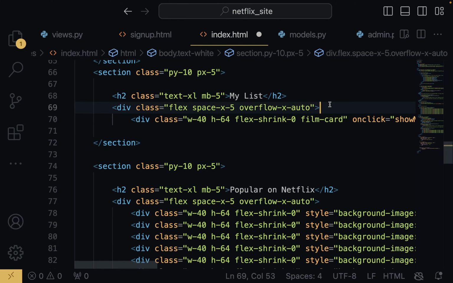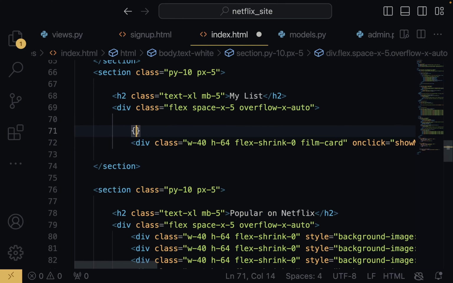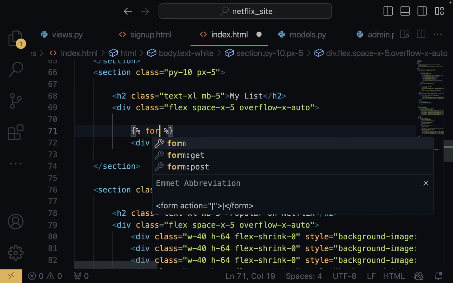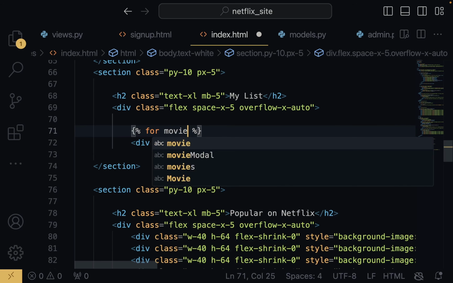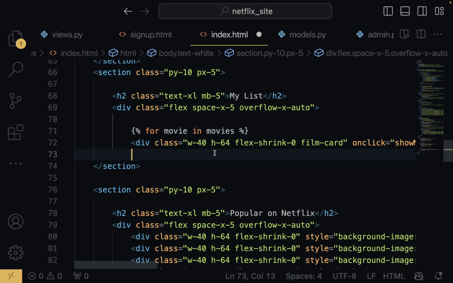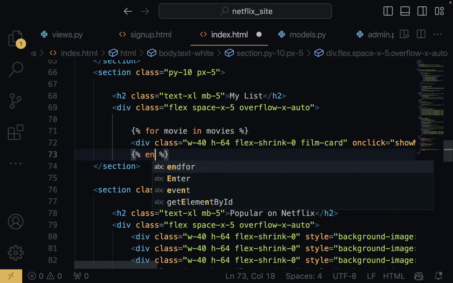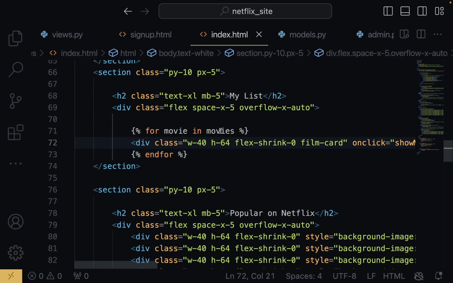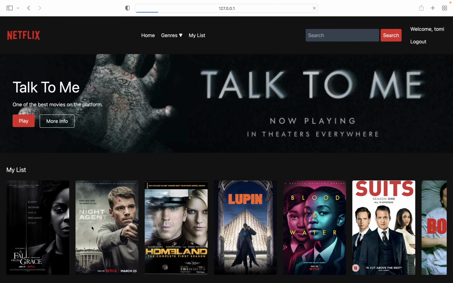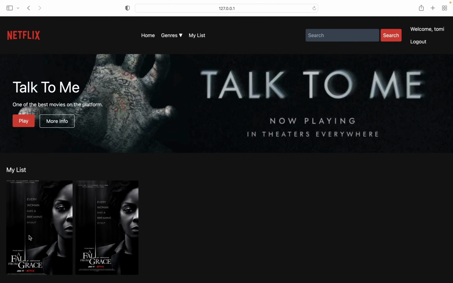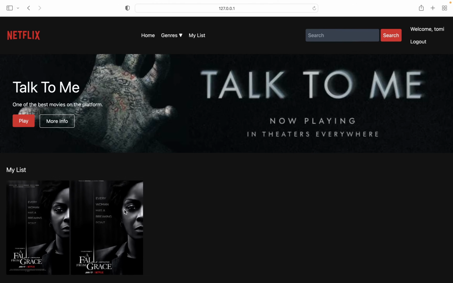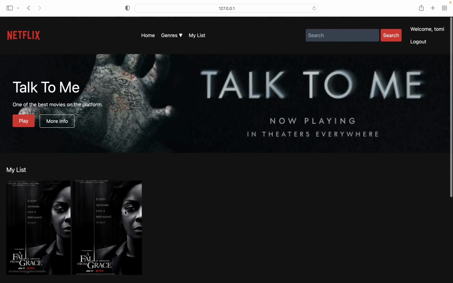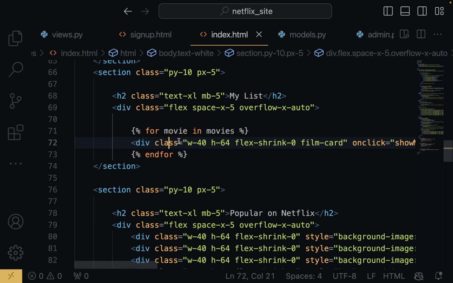So right here, what I'm going to do is say for movie in movies. So we have two movies in the movies database. If we come here now, we should just see two of the same thing. So we have two, but the only difference now is that we are not getting dynamic data. This is just static data that we input in here.